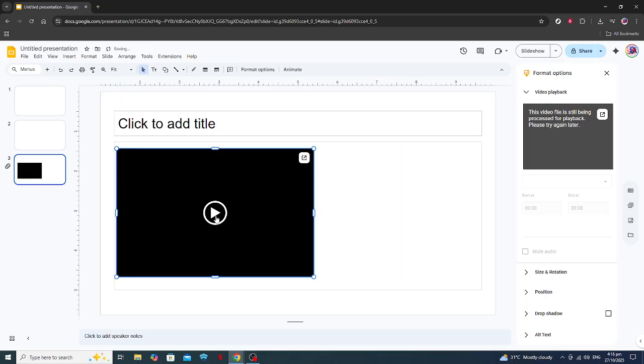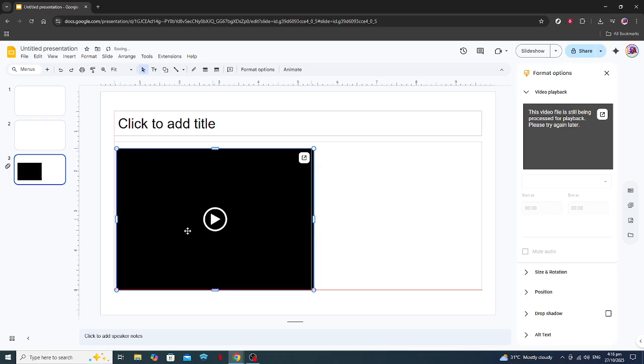After inserting your video, you can adjust its position and size directly within the slide by clicking and dragging the corners. You might also want to ensure that your slide layout complements the video for a polished look. Consider adjusting text boxes or images around the video for optimal viewing.